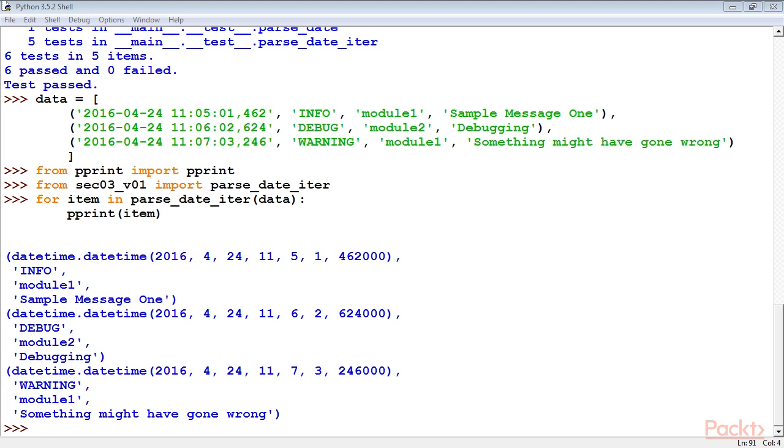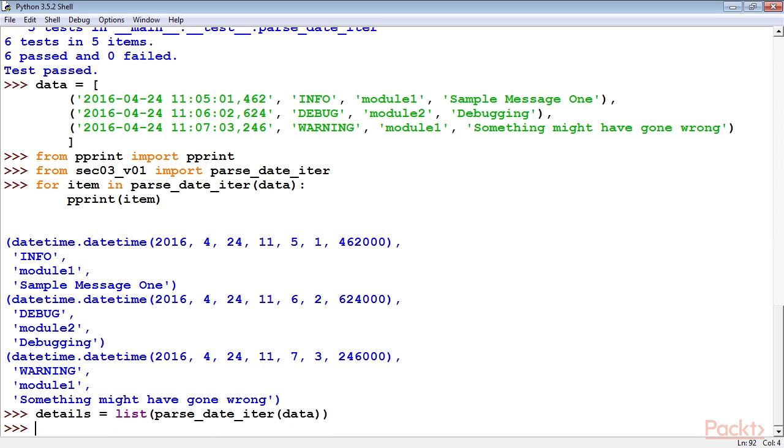Here, we've used a for statement to iterate through the results of the parseData iter function, one item at a time. We've used the pprint function to display each item. We could also collect the items into a proper list using this line of code. In this example, the list function consumes all of the items produced by the parseData iter function.